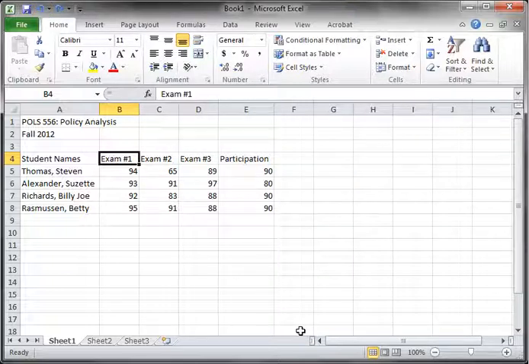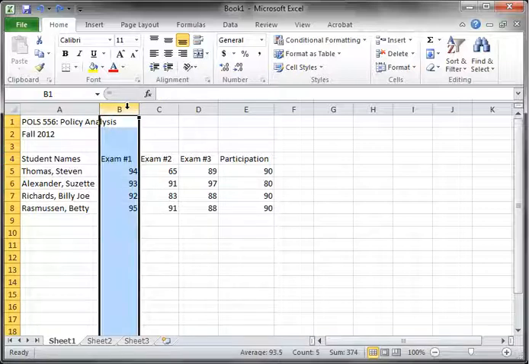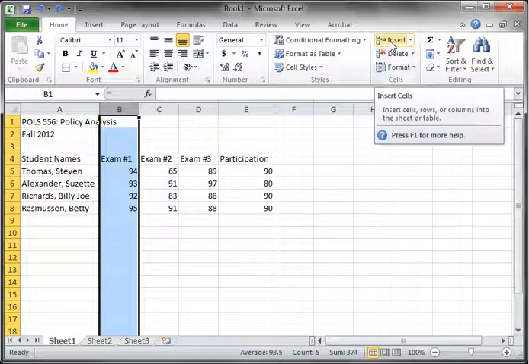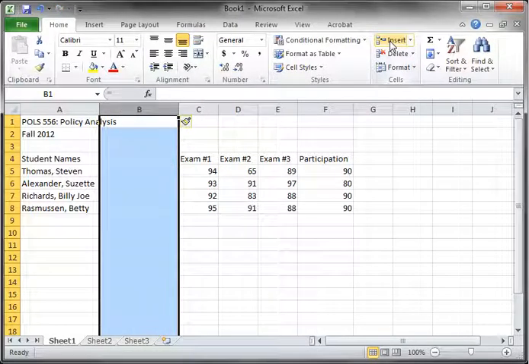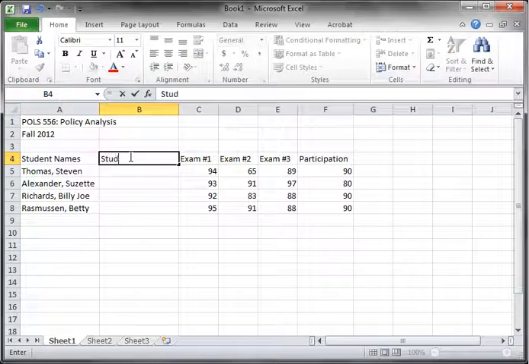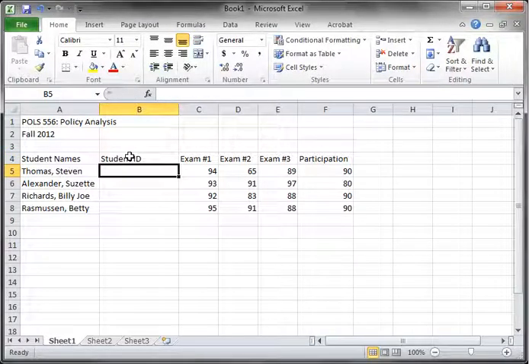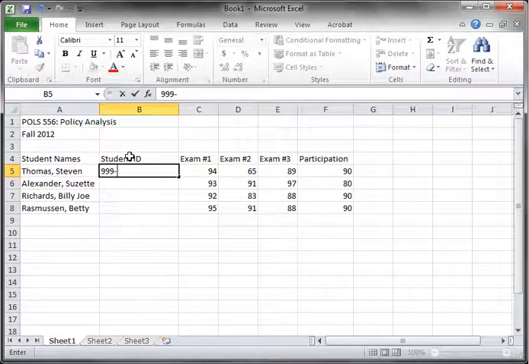Another way of going about the same sort of process is if I merely move my cursor up to the letter B at the header of the column, click on that. So now I've highlighted the entire column. Now when I click on the Insert button, it will automatically insert the entire column. I will enter in the label student ID and come down and start to enter in the 9-digit student ID number for each student.